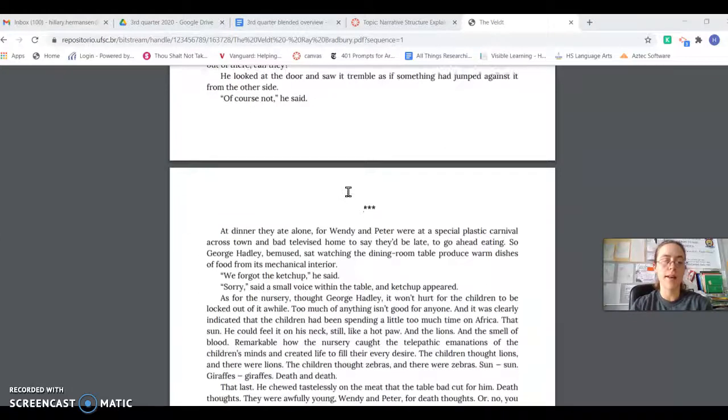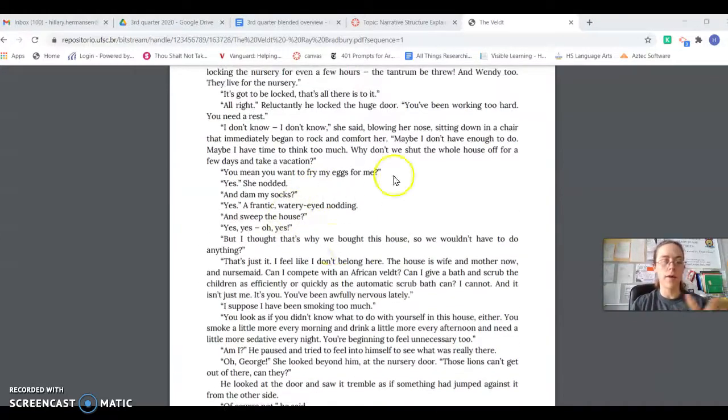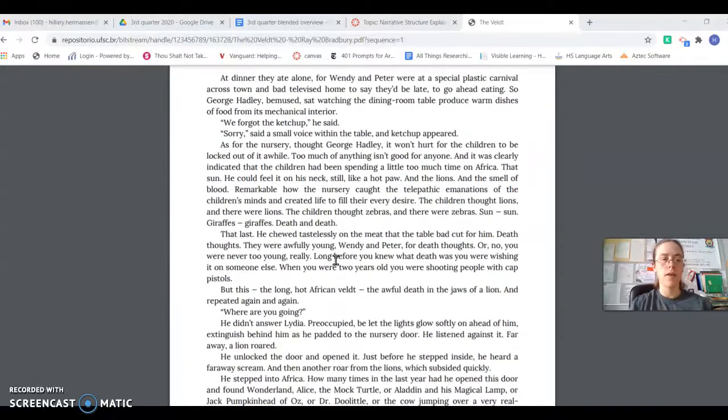Okay, so great descriptions there. Then the rising action, they start to talk in here about how the house does everything for them and about how that might be a problem.